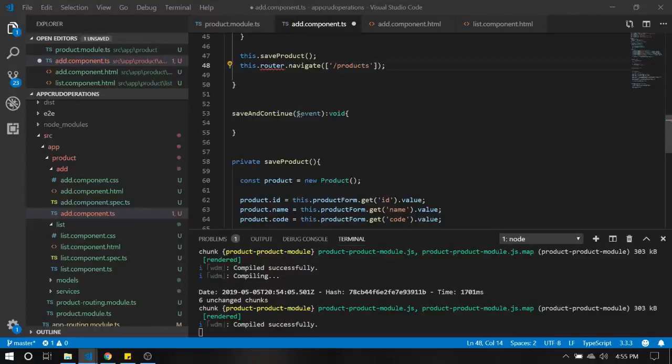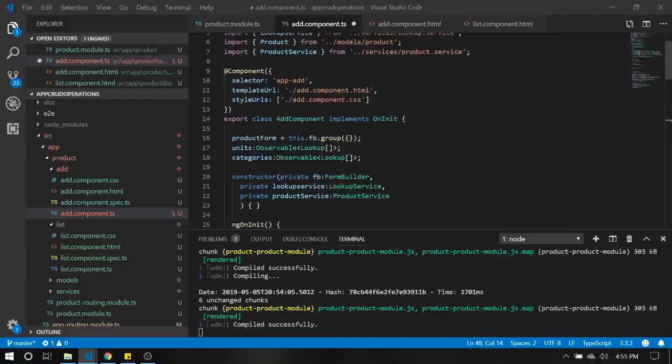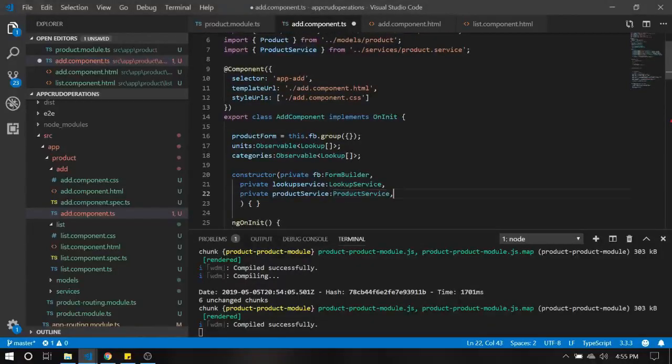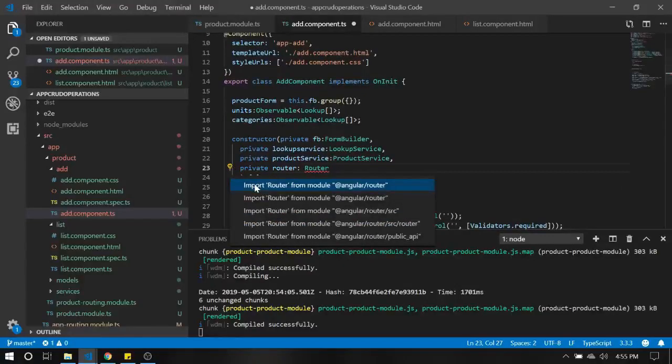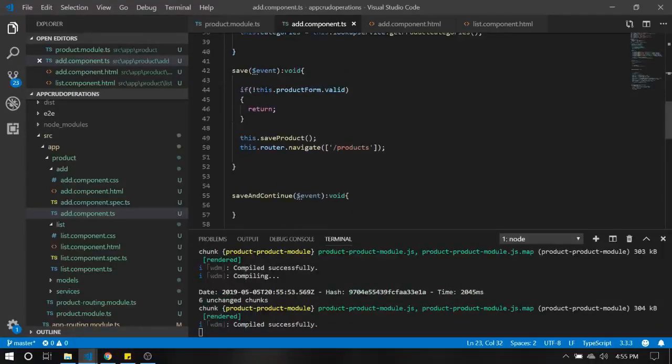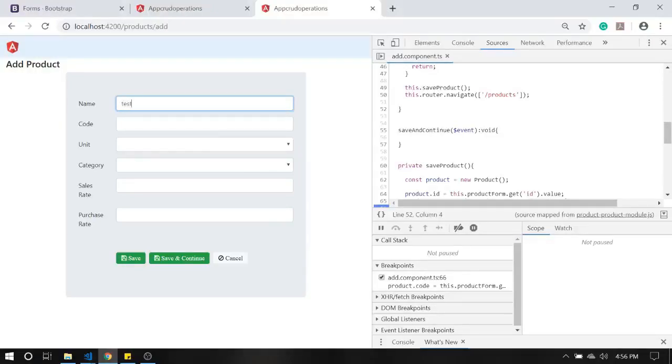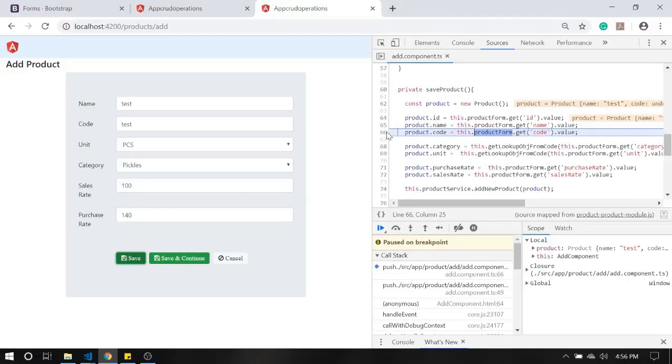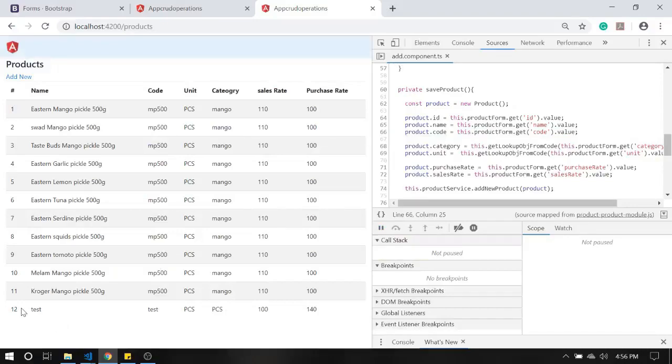For that, we will need the router component to be added as an inject in the constructor. So we got router added, and import router from the router module. So now we have pretty much everything that is needed. Save: if form is invalid, we will return it back. Otherwise, we will save the product and navigate to the products list. Let's take a look at that functionality. See, we got our new product being added in the list as we added.